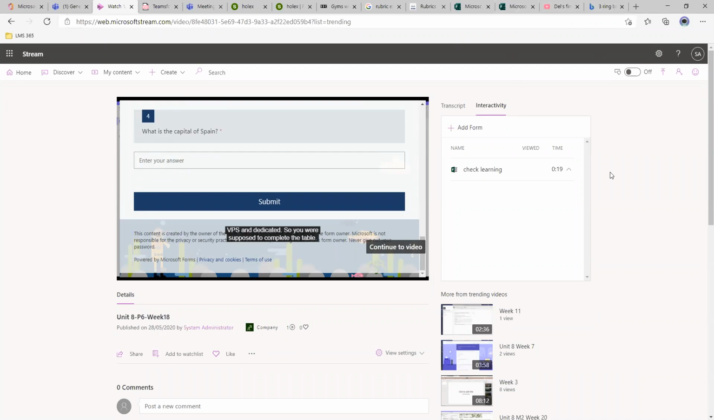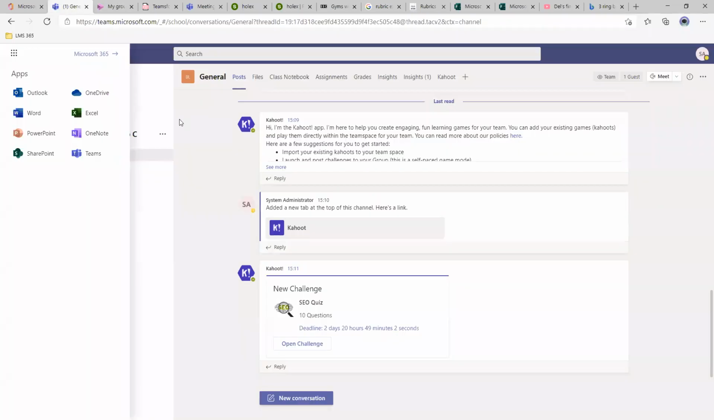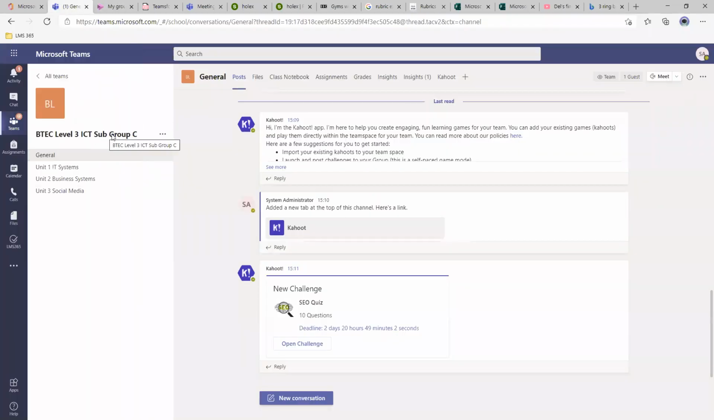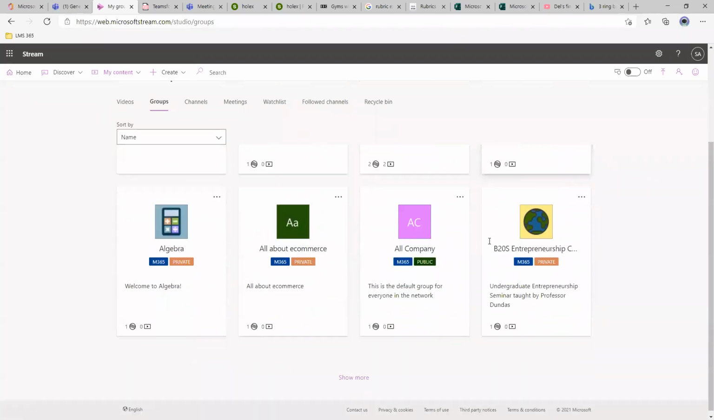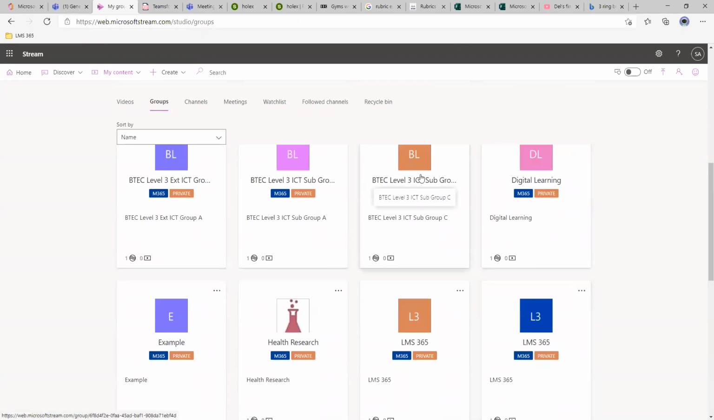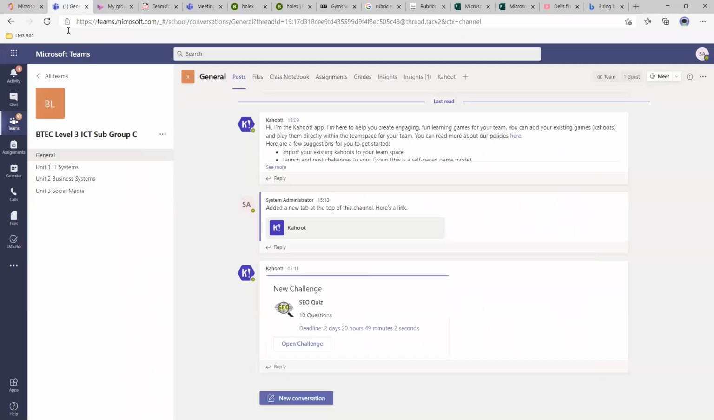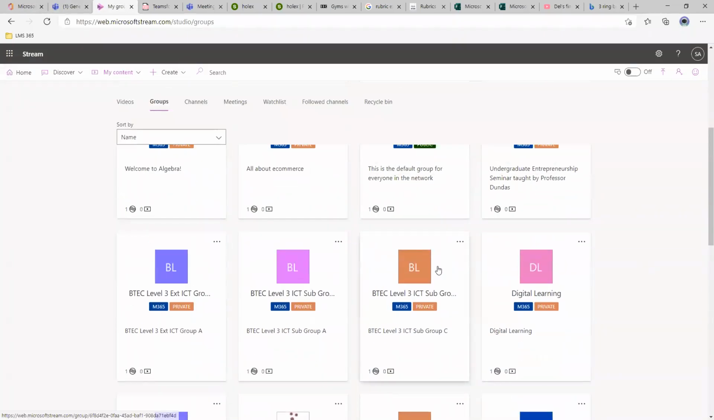So why am I showing you this? Because if you go to your groups, and that team, what was that team that we called it? ICT subgroup C. It will create a group for you without a doubt. All right, so is it this one? This one, isn't it? Is that the same as that? We have to make sure it is. Yep. So it created this group for us.